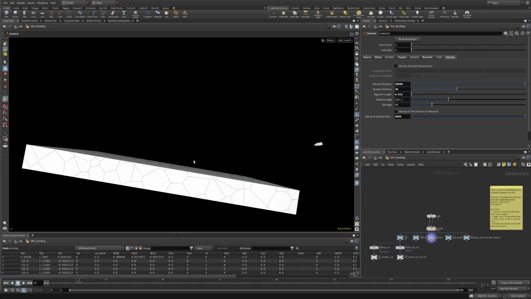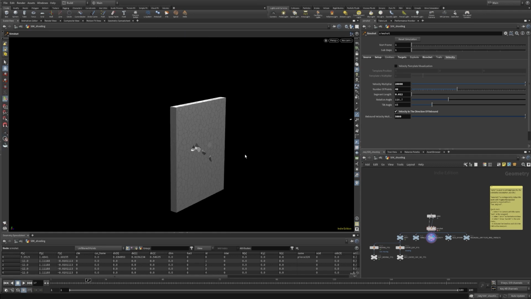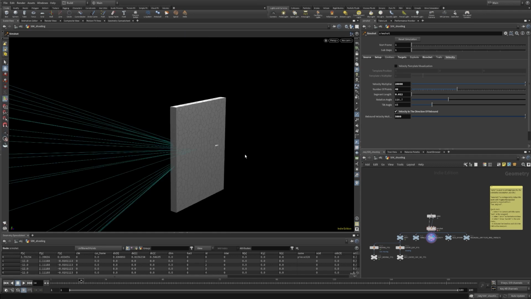However, if you want pieces to be pulled out from the wall, enable the toggle velocity in the direction of rebound. Reset the simulation and run it again. Now we see that the velocity vectors are aligned in the direction of the rebound trajectory. This means that the fragments follow the new trajectory after the rebound.